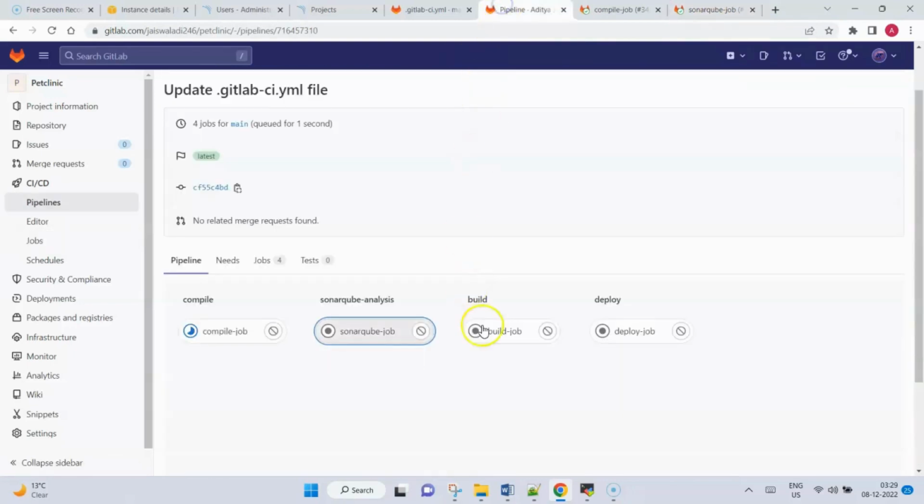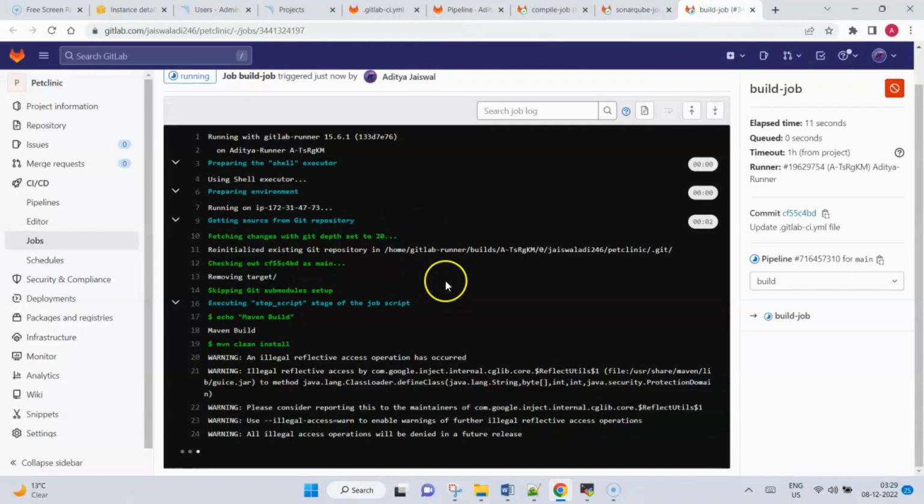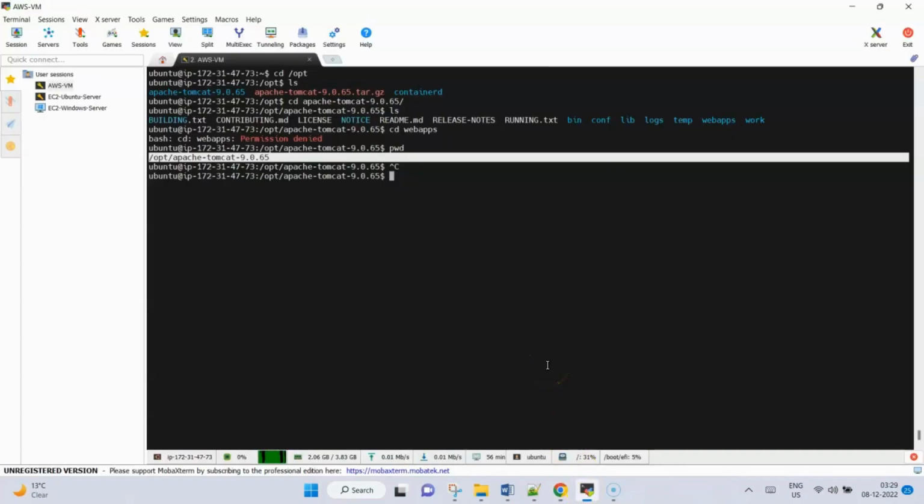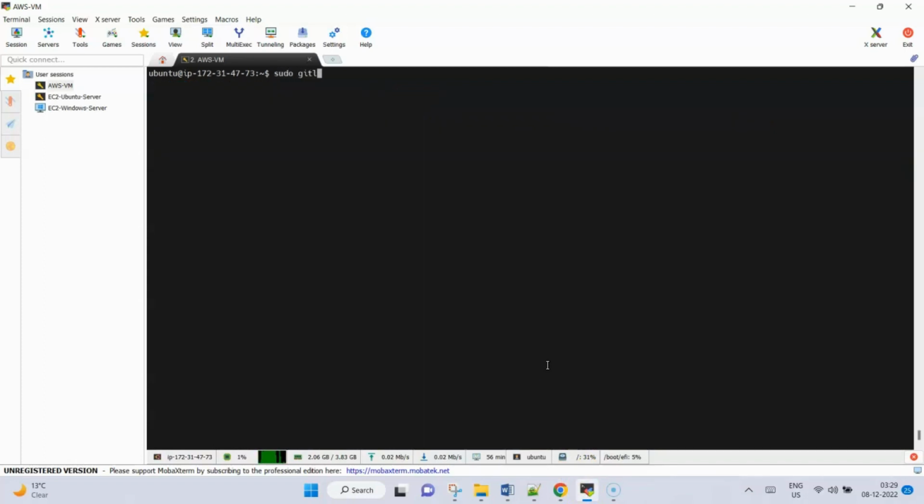And if I open the build part, okay, Maven clean install has started running, and let's see how much time it takes. Probably it should not take much time because the dependencies have already been installed. Okay, still let me just refresh it. Let me just confirm if the runner is in running status. Sudo gitlab-runner status. Okay, service is running.